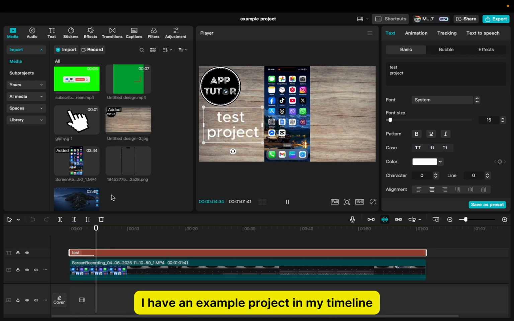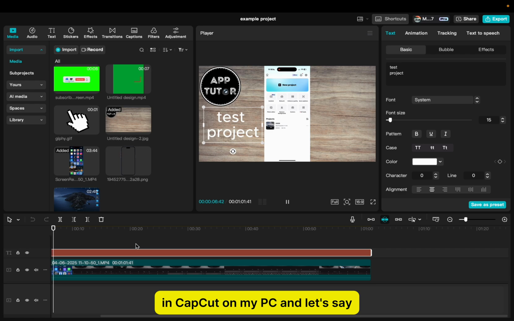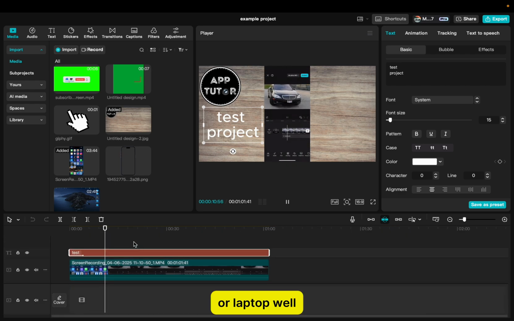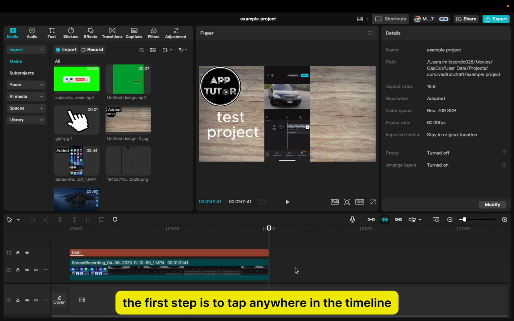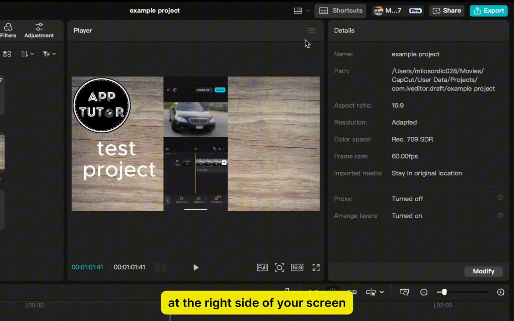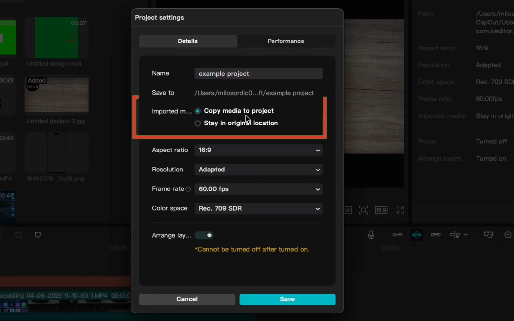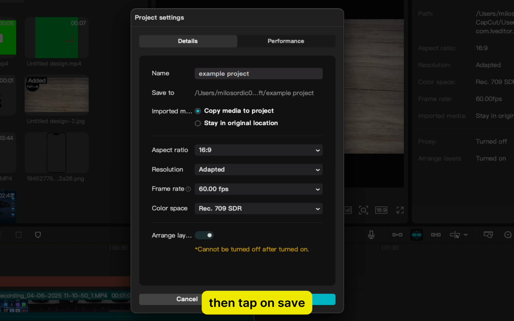I have an example project in my timeline in CapCut on my PC, and let's say I want to move this whole project to my other computer or laptop. Well, the first step is to tap anywhere in the timeline until you see the details section at the right side of your screen. We'll click on this Modify option and then make sure that this Copy Media to Project option is checked. Then tap on Save.